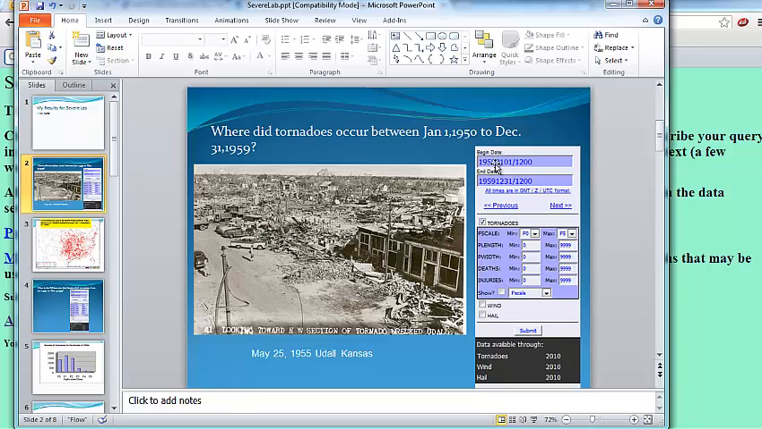So notice here the begin date is 1950-01-01, and the end date is 1959-12-31. And the query is only selecting tornadoes. Wind and hail has been omitted. And we're looking at F0 to F5, so all tornadoes. In the 1950s, the reporting wasn't all that great, so this won't overwhelm things.